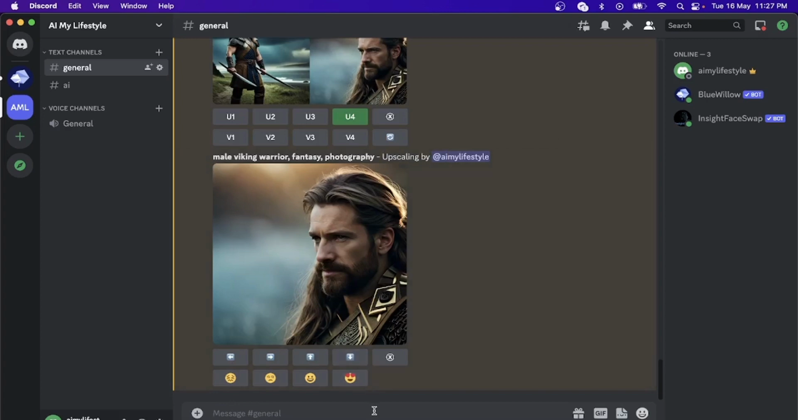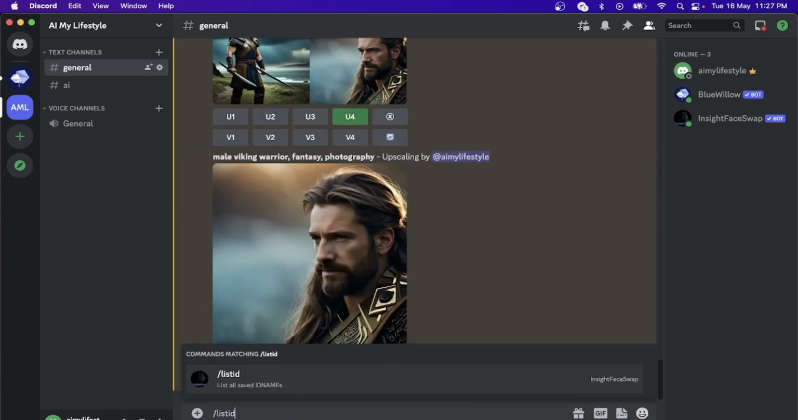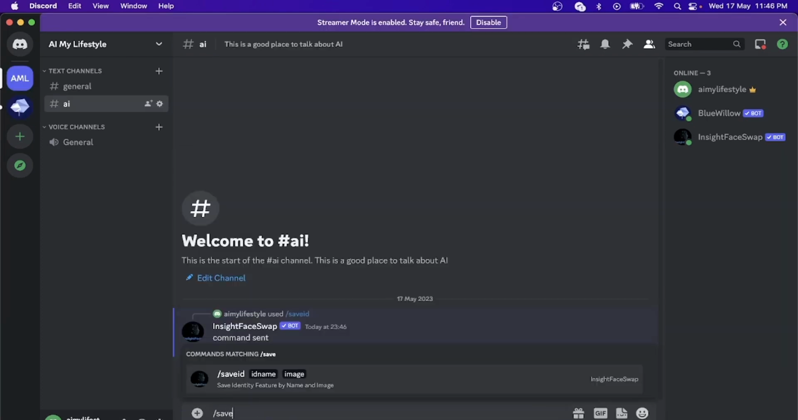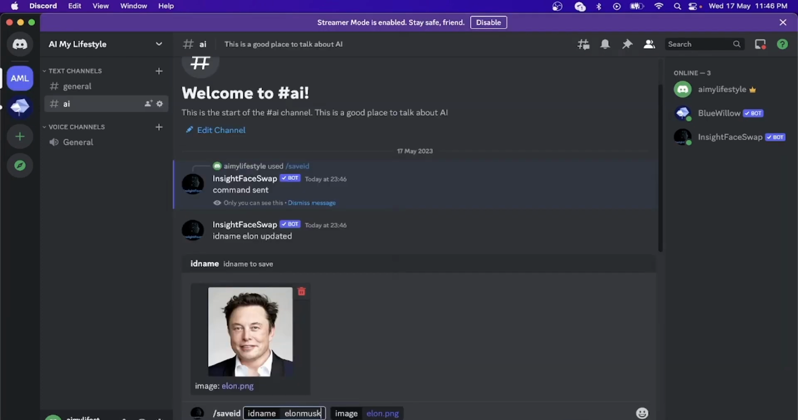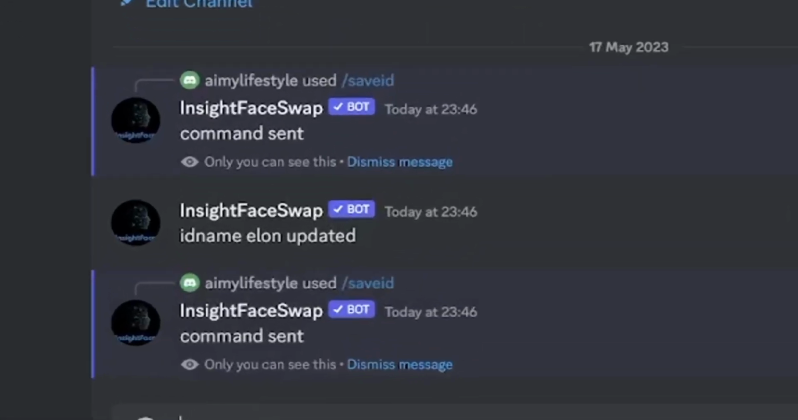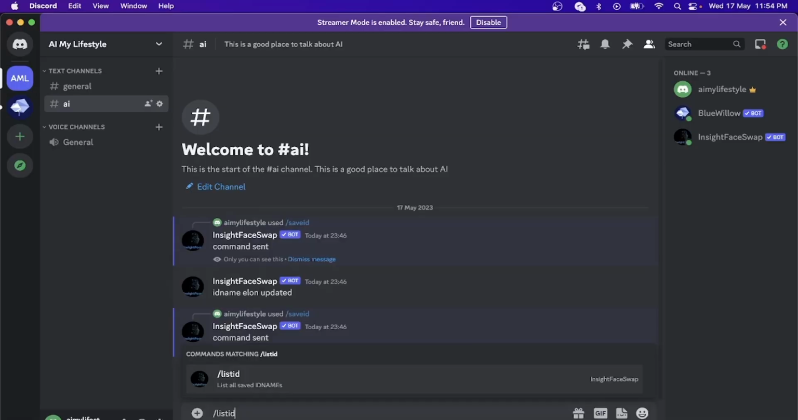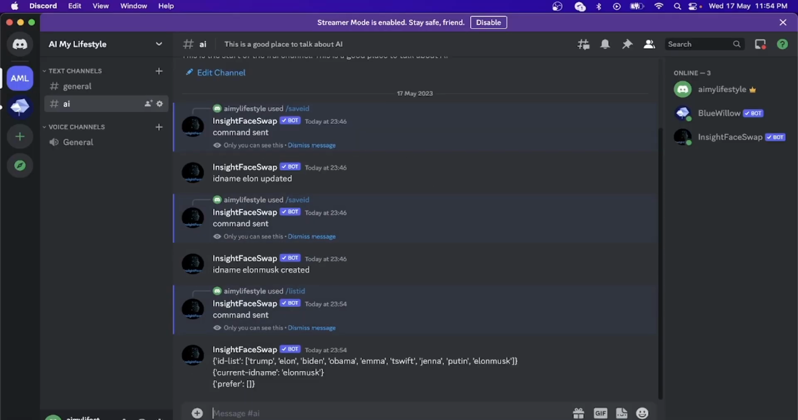The next step was to load up some faces and assign each an ID. Did you know you can save up to 10 faces at a time? I just typed in /saveid and dropped in a photo. No need for any photo prep. The InsightFaceSwap bot handled all of that. Once I loaded all the faces, I used the /listfaces command to check out my lineup.